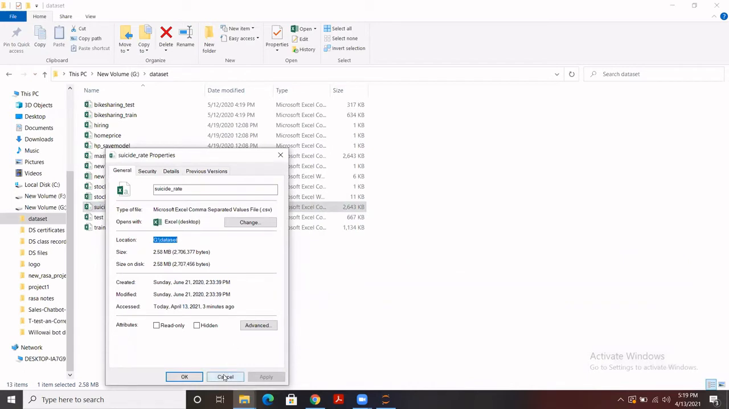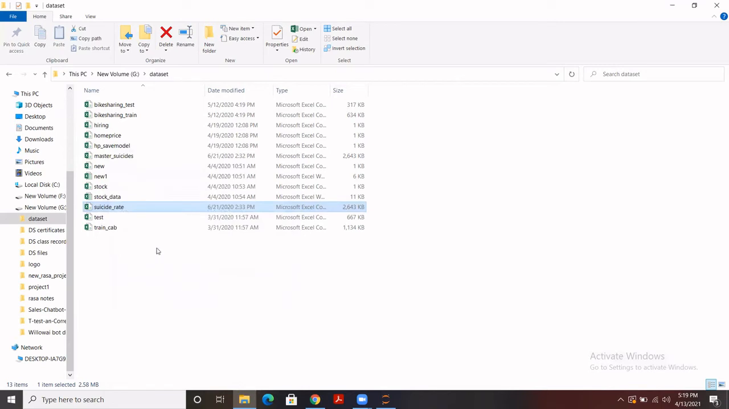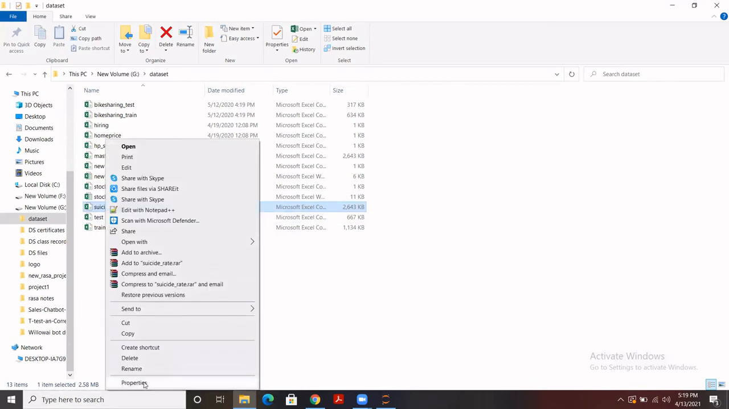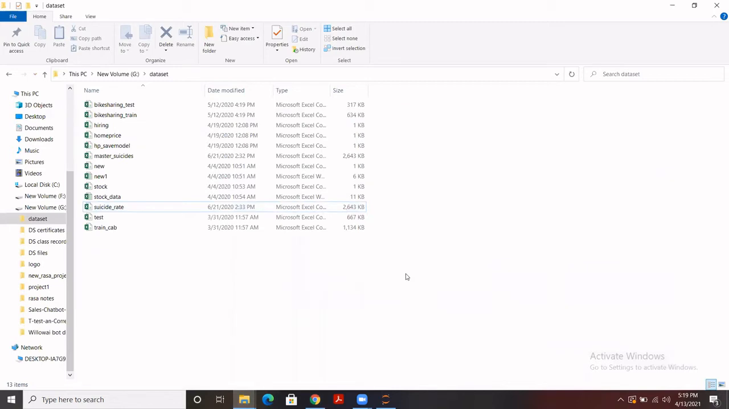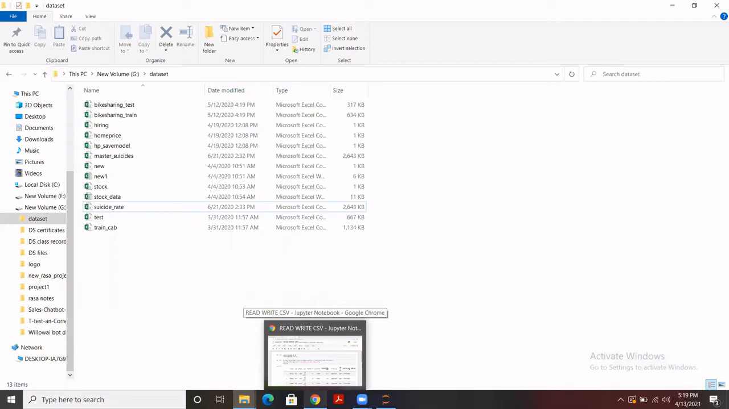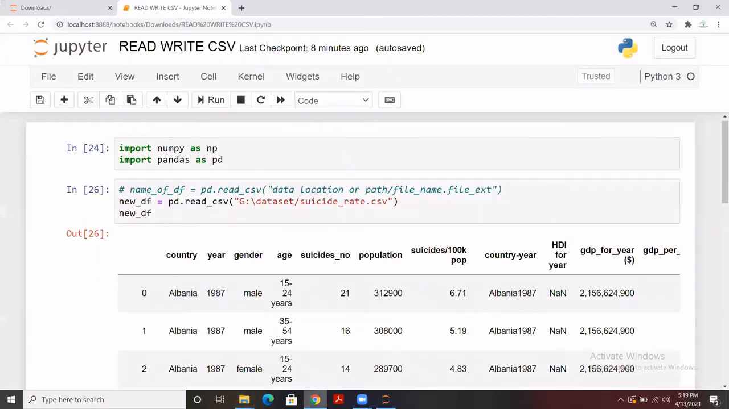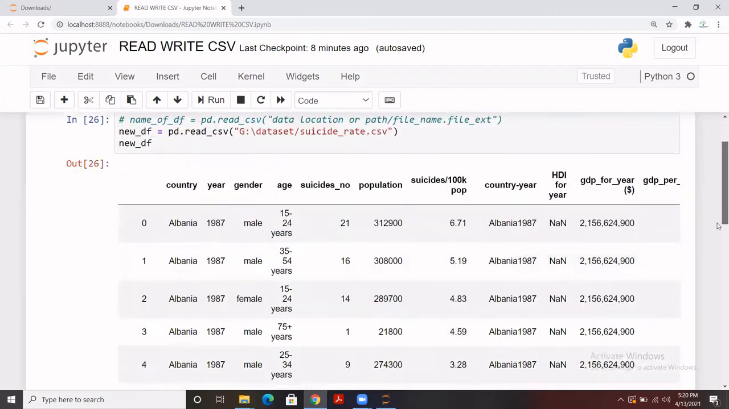Let me explain once again. Select the data set which you want to import, right click, go to properties, and copy that location. Then after the location, you put a slash, and after that you give the name of the file or data set which you want to import. I wanted to import the suicide data, so I gave that name, and then you have to add the extension. So this is the extension, and this was for CSV.